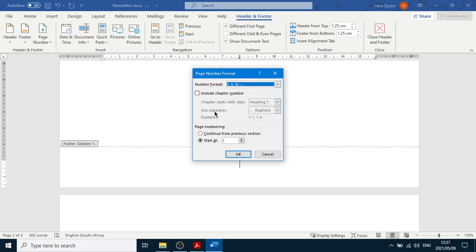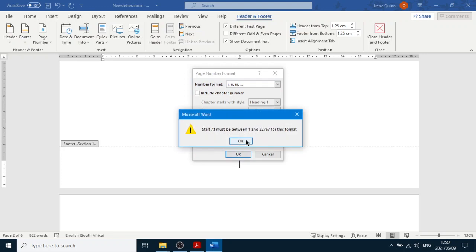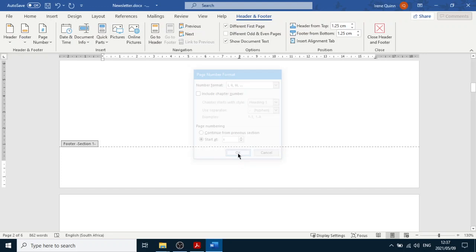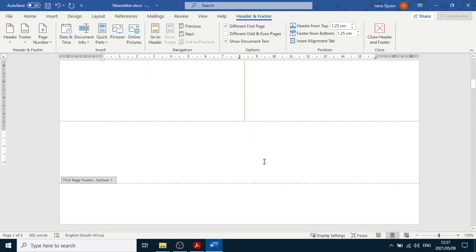I'll use a small i, and we're going to start at 0, and then we click Y, because the second page will be page 1. Then click OK. Oh, for crying out loud. It must be 1. Start, it must be between. Okay, alright, fine, I'm going to do it like that. Click OK, and let's see what happens.